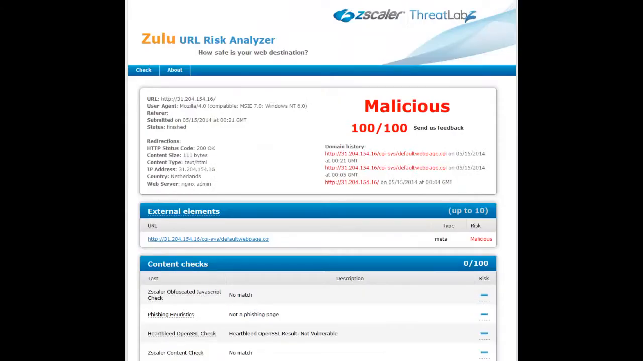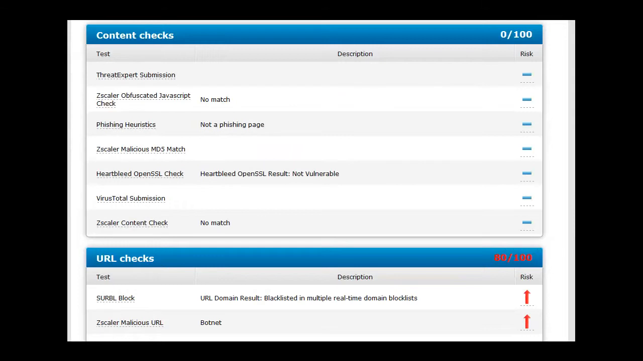As we go to Zscaler, we can see that it is given 100% confirmation as being a malicious site. As we look down to the details of how they've rated it, you can see that it is part of some known botnets.